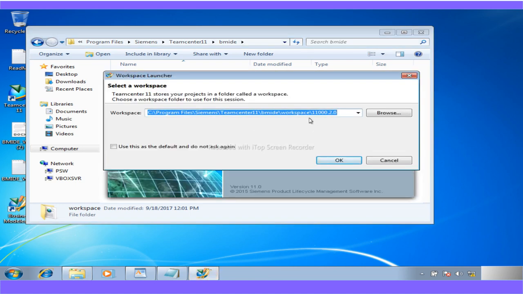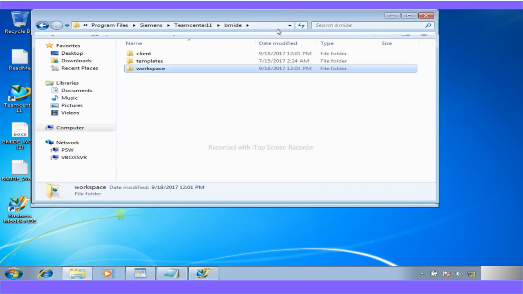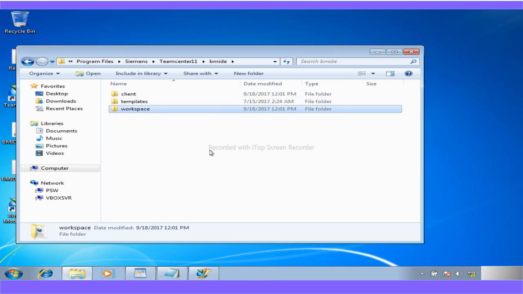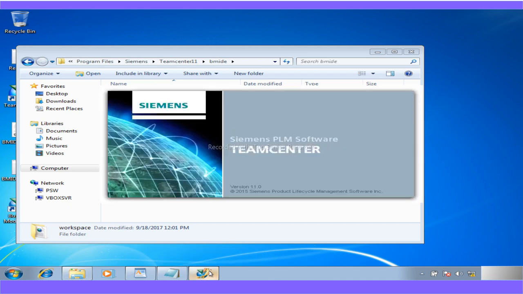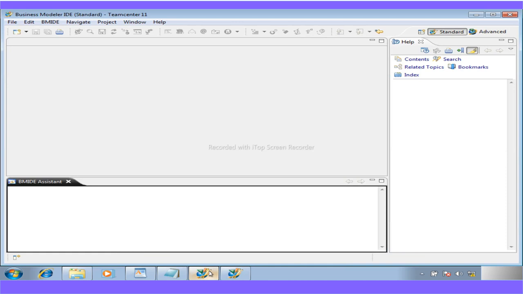So it will create a new workspace folder if I click on OK. You can see it here directly. It will create some files in that workspace folder, which are the dependent files for your new projects. So let me open this BMIDE. This is the basic thing you need to do: the workspace. Whatever packages you generate after configuring this BMIDE will get stored in that workspace folder only, with the exact path.